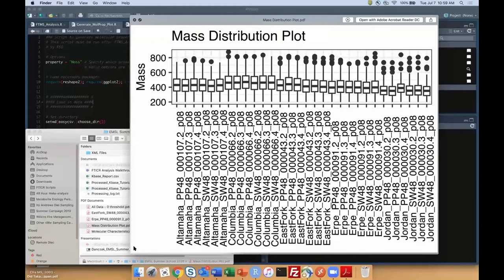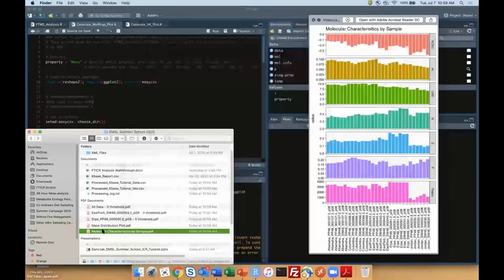So first, this is a very busy plot, but this is just a quick glimpse at what you can have here. This is not what I would consider publication quality. But what this is giving you is a viewpoint of the overall distribution of masses in all of your samples. So this is not averaging. This is not looking at some kind of comprehensive metric. This is looking at all of the masses of all the molecular formula found in each of your samples. We have another graph that's generated, however, that actually does look at averages.